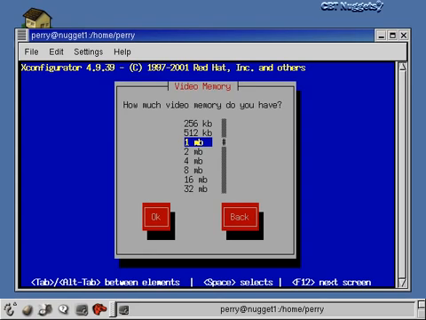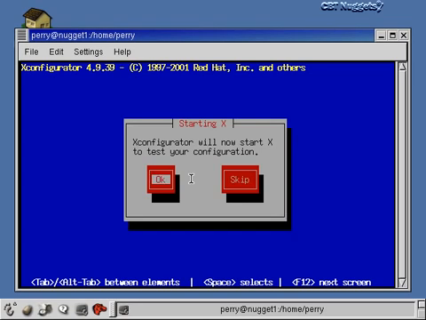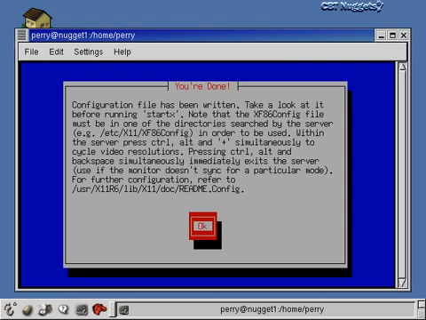So then it's going to ask me to manually enter some of this information. I'm going to say OK. It says no clock chip setting is recommended, so again I'll choose that. And then it says pick some resolutions here. And again, for this video stuff, I've been doing pretty low resolution stuff, and again I'm just going to say OK here. And now it says it'll start to test your X configuration. Again, I'm just going to skip that because I don't want to go through all that, but I think I've walked you through it enough that the idea makes sense here. So again, I'm going to skip that.